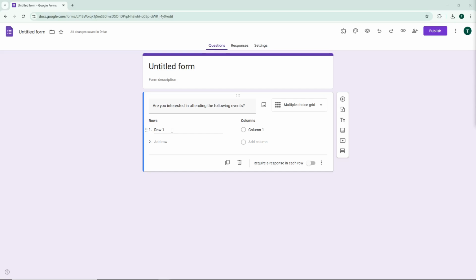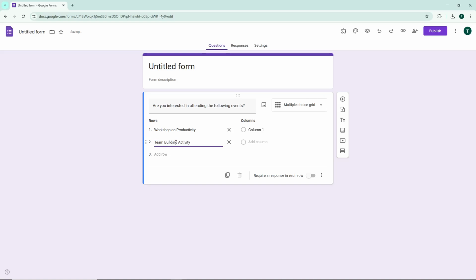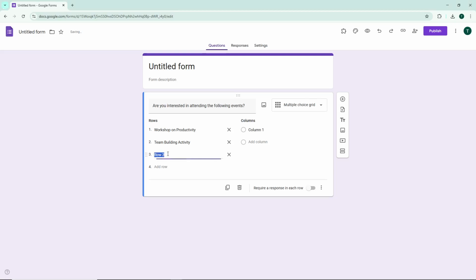Now let's set up your rows. Navigate to the Rows section and click on Row 1. Here, type your first option, for instance, Workshop on Productivity. This becomes the first item your respondents will evaluate. Click Add Row to create a second option, then type Team Building Activity. Each row represents a different item or topic that your respondents will rate or choose from. Click Add Row again and type Guest Speaker Session. You can continue adding as many rows as you need for your specific form, whether that's 3 events or a dozen different options.